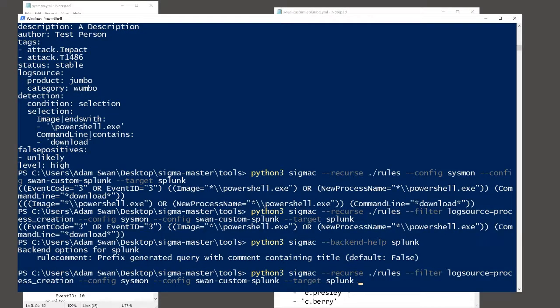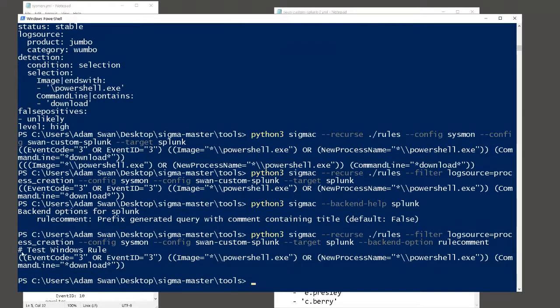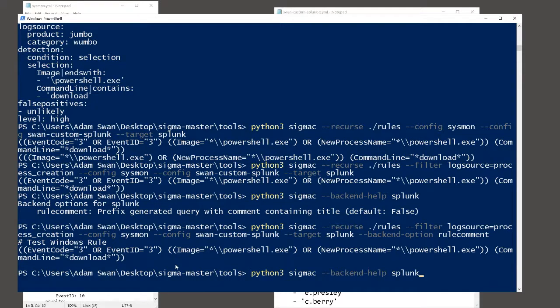Okay, so if we wanted to pass that backend option, we would just do backend option rulecomment. And this one doesn't take any argument. It's a true or false binary thing. So we can just pass it the backend option and it'll add it. So you can see that it added the comment here when I pass it the backend option. But it really depends on the backend.